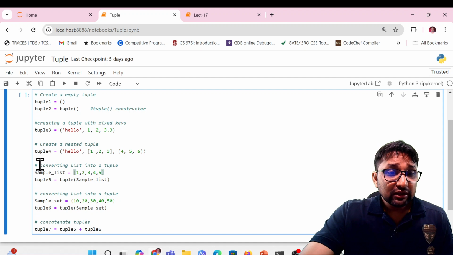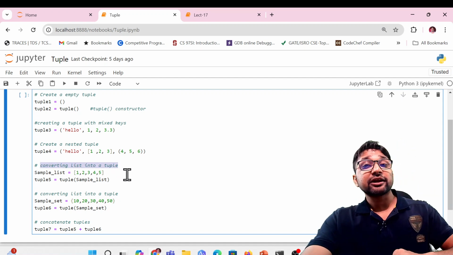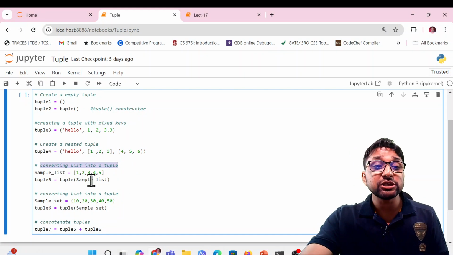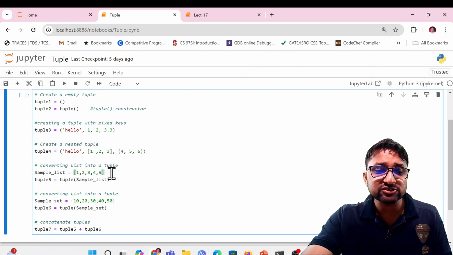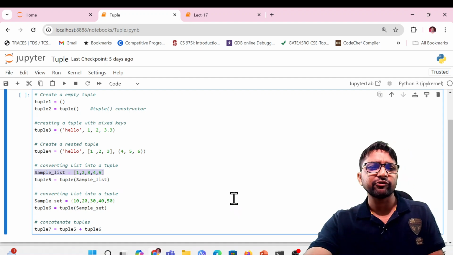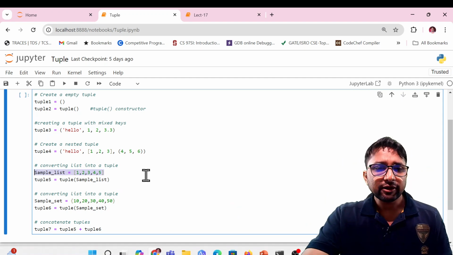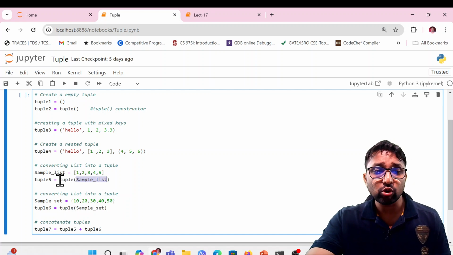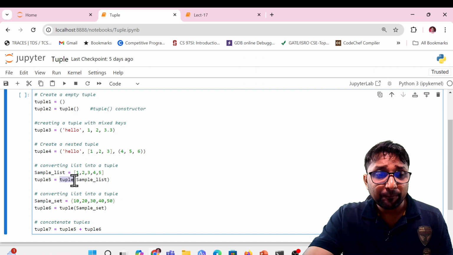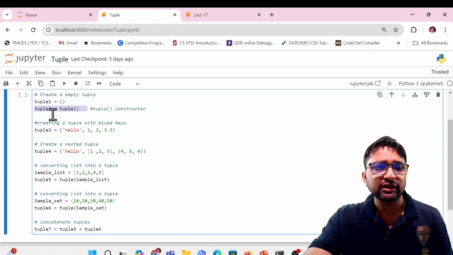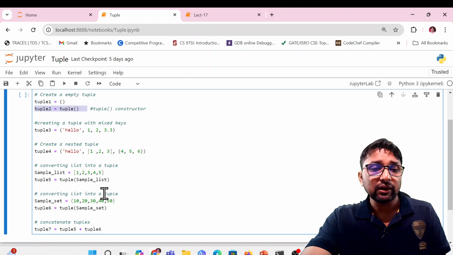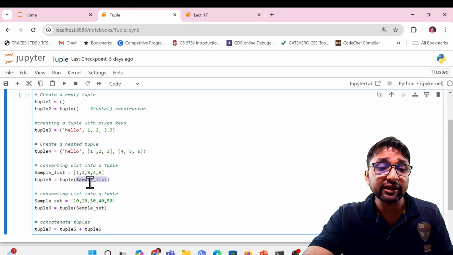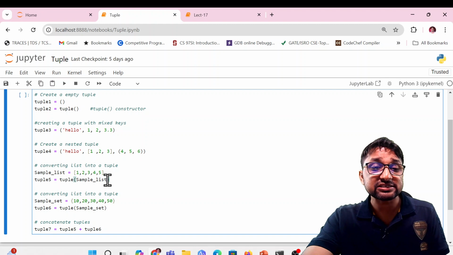We can convert a list to a tuple by using the tuple constructor. This is the sample list we have. We know that we create a list by square braces. Now we are passing this sample list to our tuple constructor. If we are not passing anything, as you can see above, this will create an empty tuple. If you are passing the list, then this will create a tuple from the list elements.